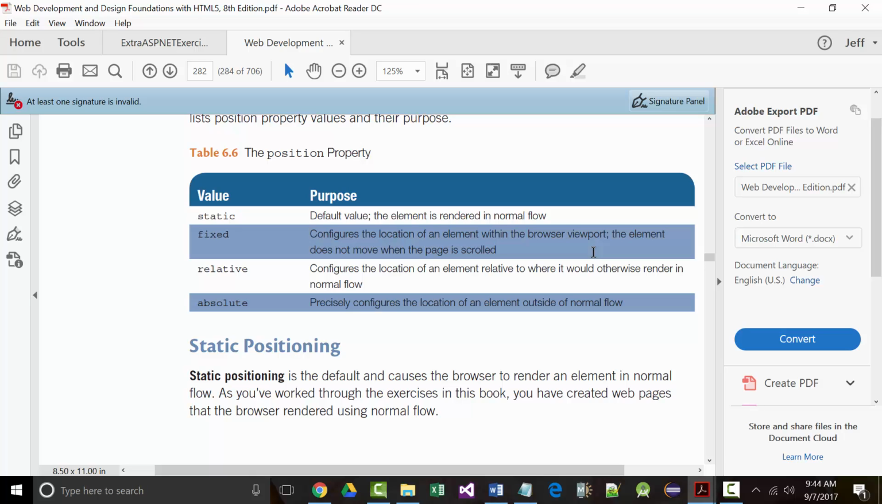Then there's relative positioning. That'll become even more important in later chapters, but it configures the location of an element relative to where it would otherwise render in the normal flow. Then there's absolute positioning. All right? So if I say I want an image to be at position 100 to the right and 100 down, it's always right there and it never moves. All right? That's what's at that position. So they give you their own definitions here of static, fixed, and relative on the rest of the page, but I just went over them with you. All right?